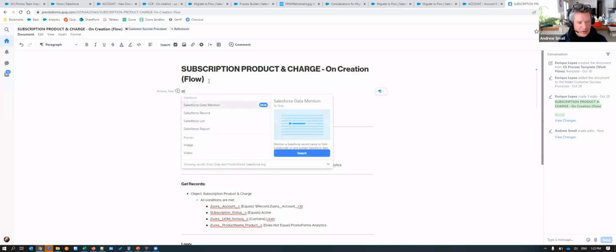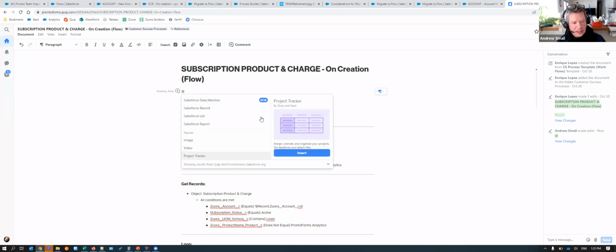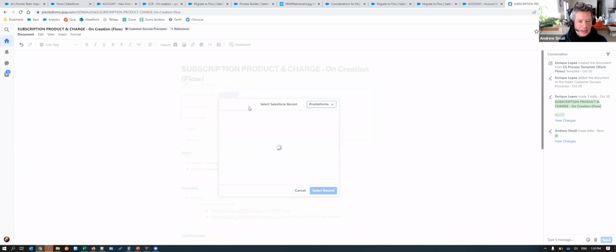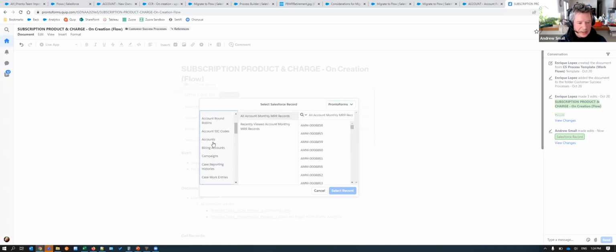But I'll just show you, if I type in the @ symbol there, and then choose, you can see I've got a whole list of things we can add in here: project tracker, calendar, Kanban board, spreadsheet. But there's also this area up here where you can bring in Salesforce records as well. And if I just click on insert here, it allows you to search for any record that you have in Salesforce and actually bring it into this document.